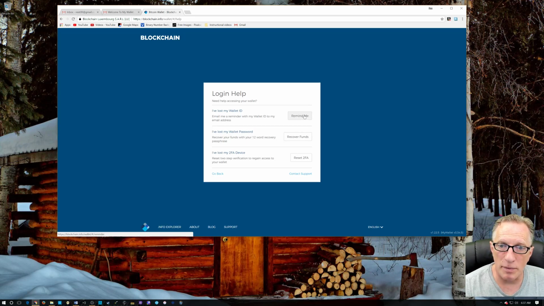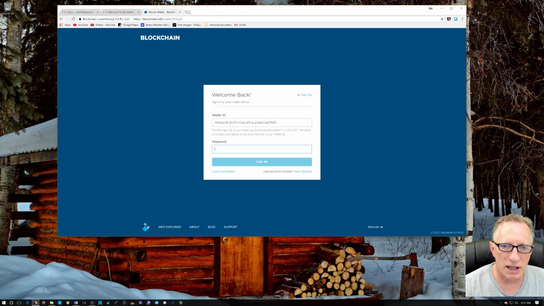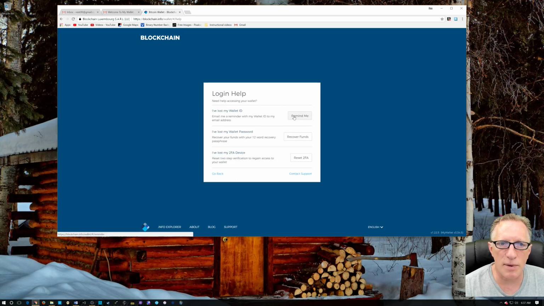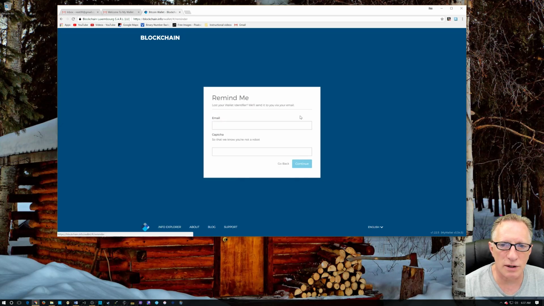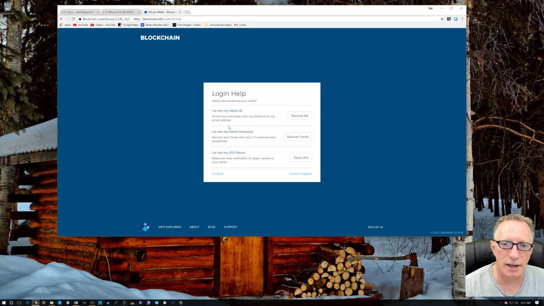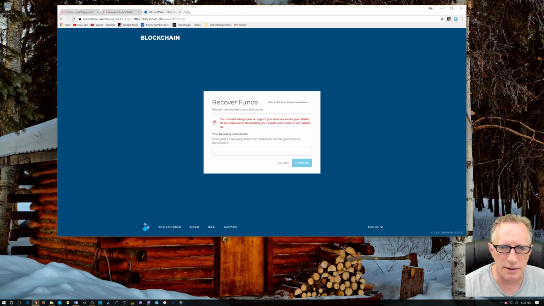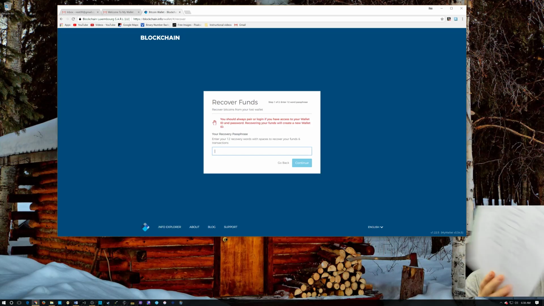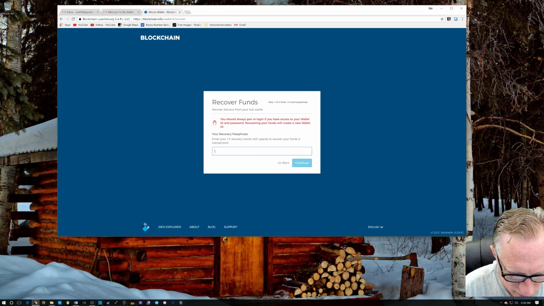So you may not remember the wallet ID. As you can see back here, it was pre-filled. But let's say you don't even remember the wallet ID. It can send you an email to show you your wallet ID after you put in your email. That's assuming you remember the email that you used to set it up. But we're talking about seeds today. Let's do recover funds with a seed. All right. And I wrote everything down here. So let's just go through that process.